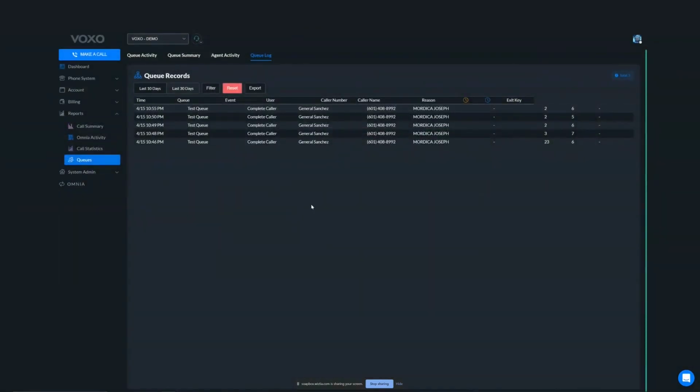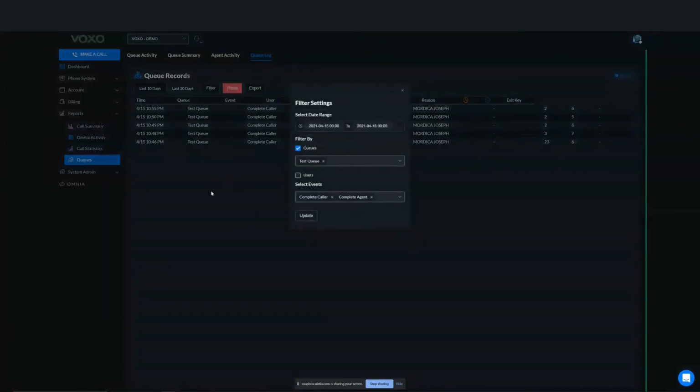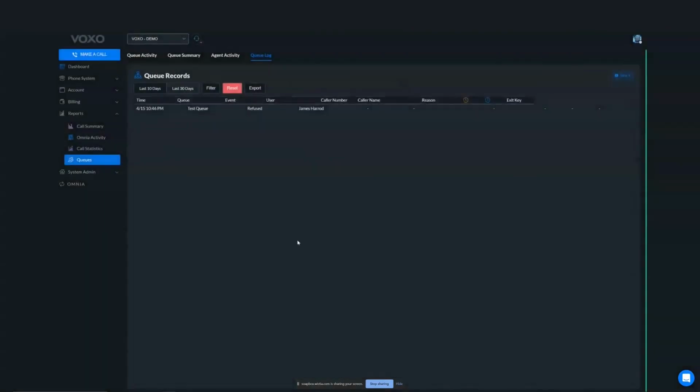So let's take it a step further, just one more quick example. Let's go back to the filter and say, well, I don't want to look at complete, let's look at abandons, right? Let's look at refused. Let's look at both of these. So not much to look at here for this queue, but we do have a refused event here. We don't have an abandoned, we do have a refused.